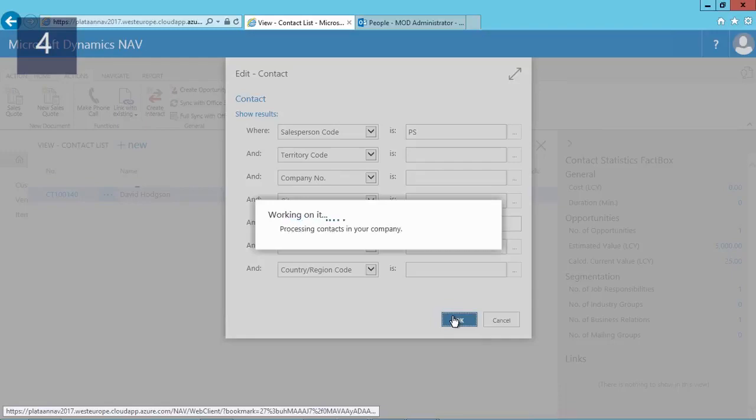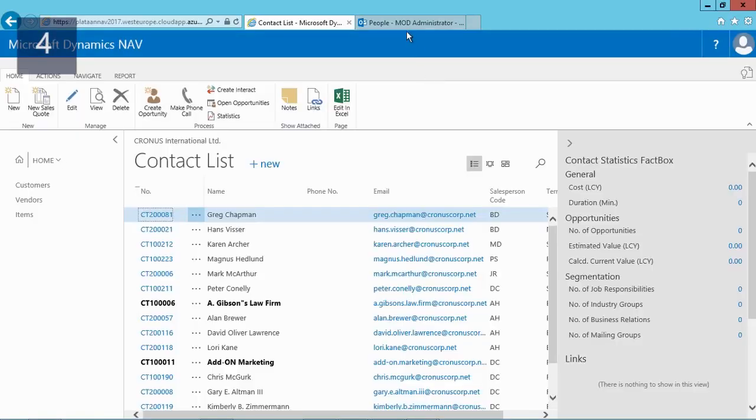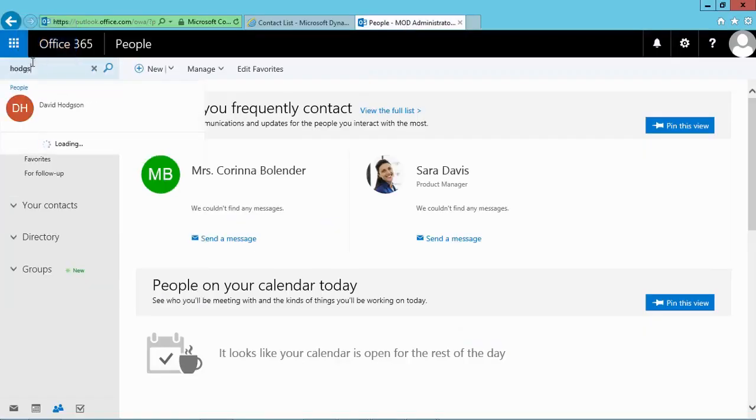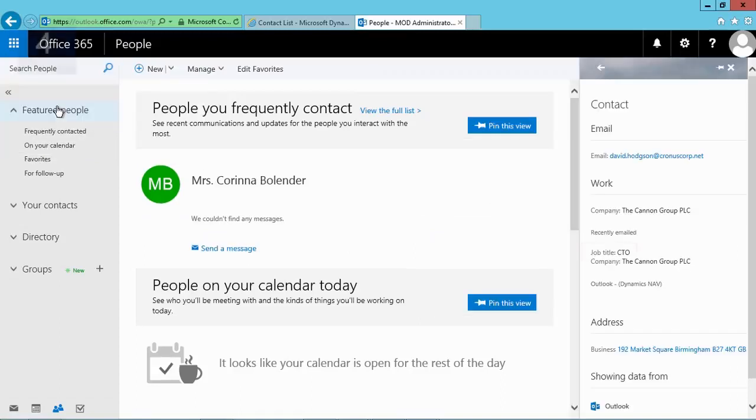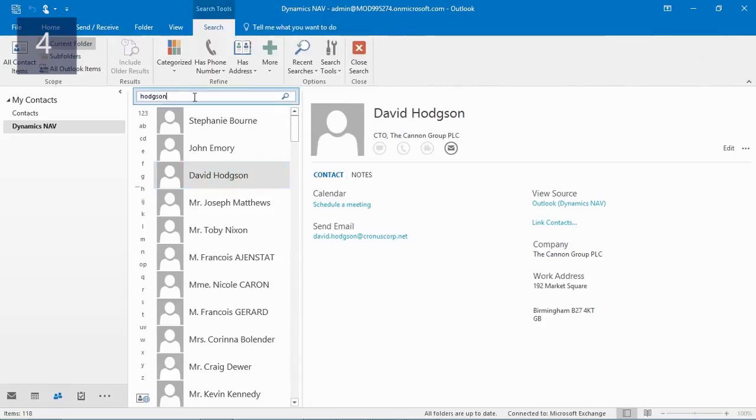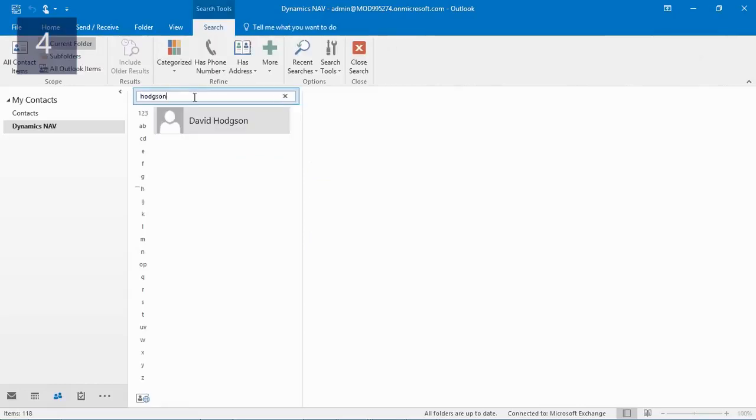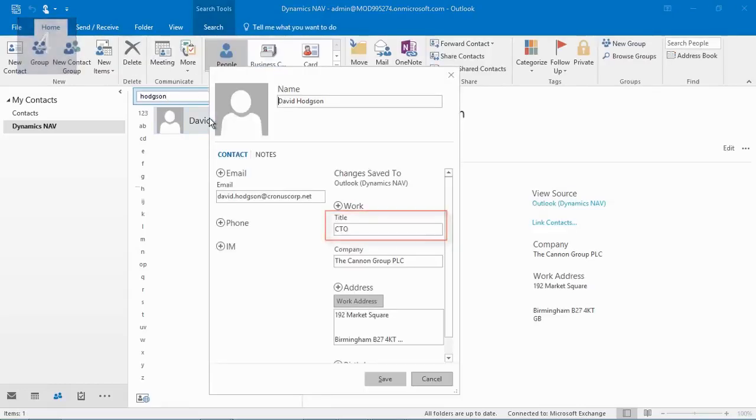Once the synchronization has completed, I can go to Office 365, search for David Hodgson, and also here you will now see CTO as his job title. And also on the desktop app, you will see that CTO is a job title of David Hodgson.